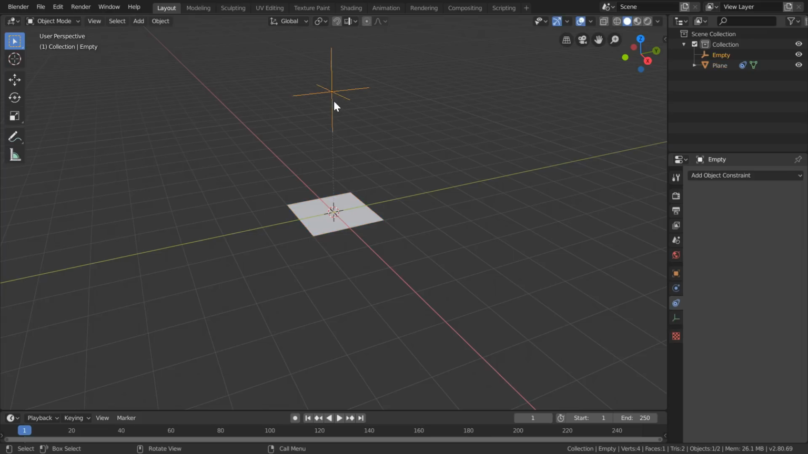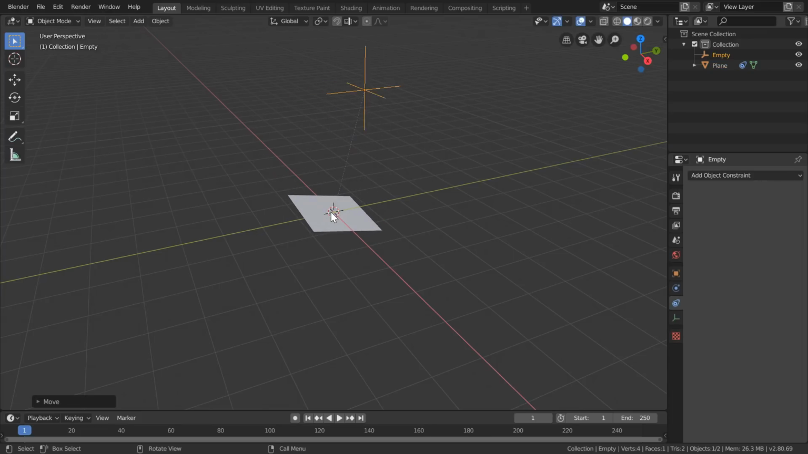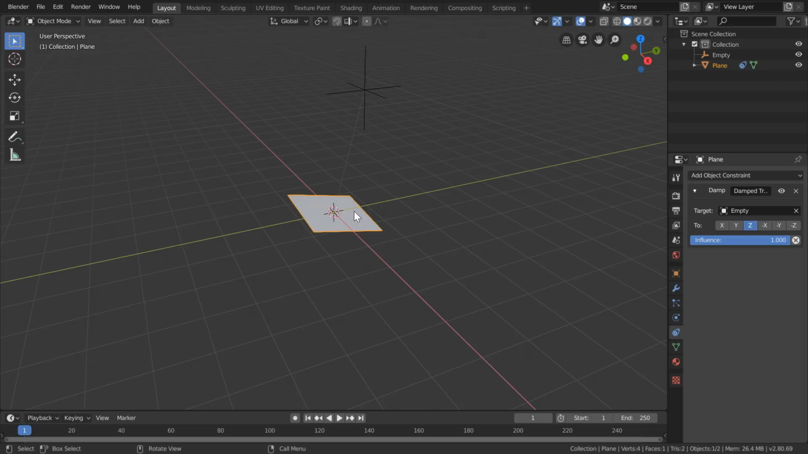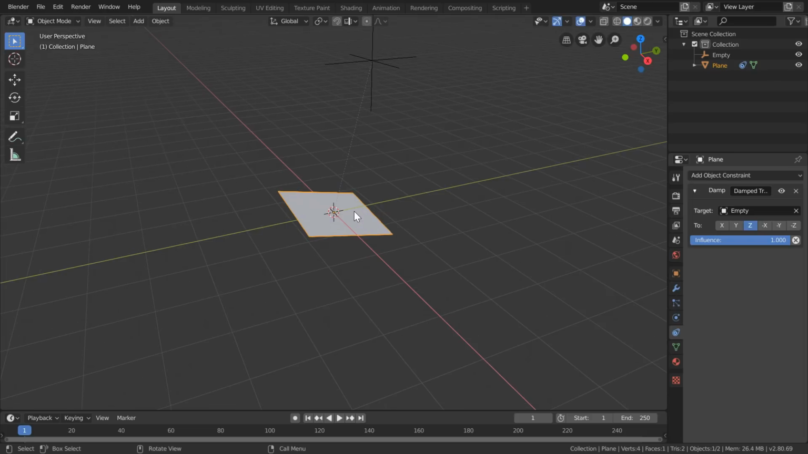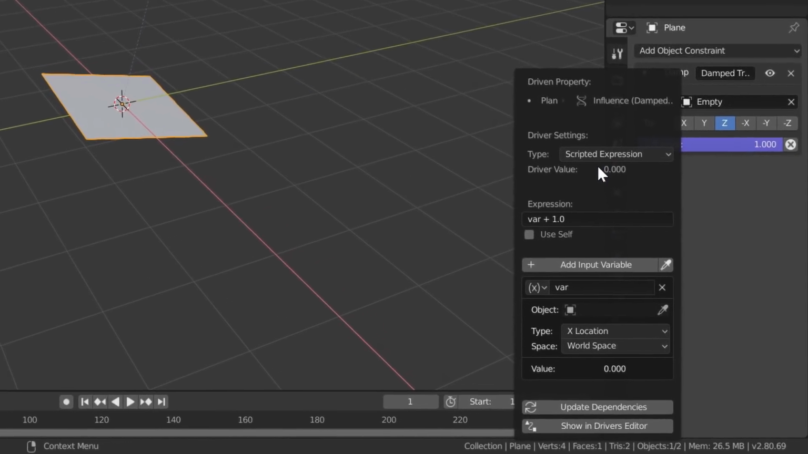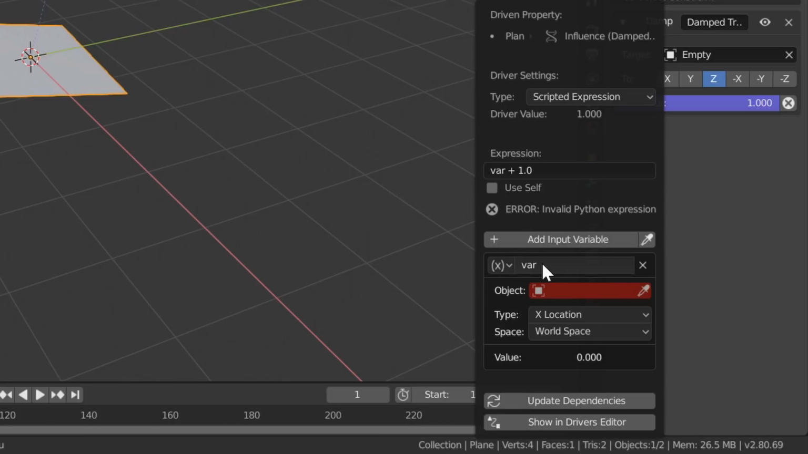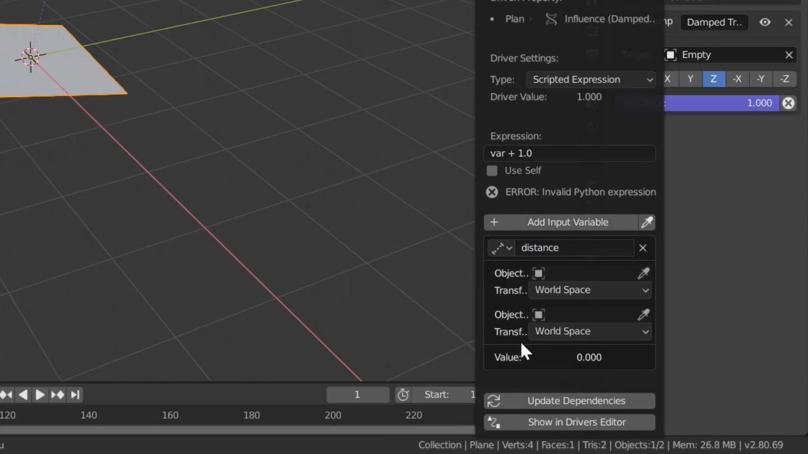And this does exactly what we wanted, but to make it look nicer, we're going to need some falloff. So ideally, the further away the empty is, the less influence it will have on the plane. So in the influence value, we're going to add in a driver, and we want this to be inversely proportional to the distance between these two objects. So I'm just going to rename our variable and set it to the distance type. And for the two objects, we're going to choose the empty and the plane.